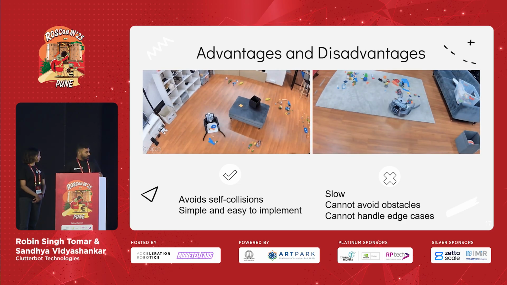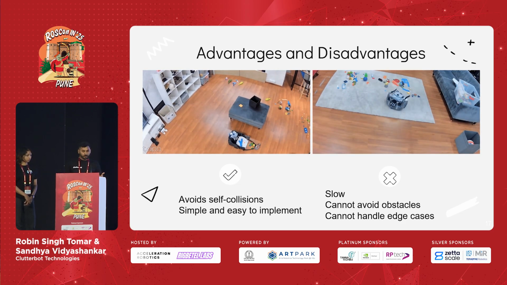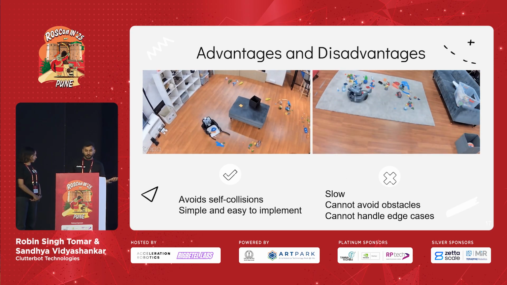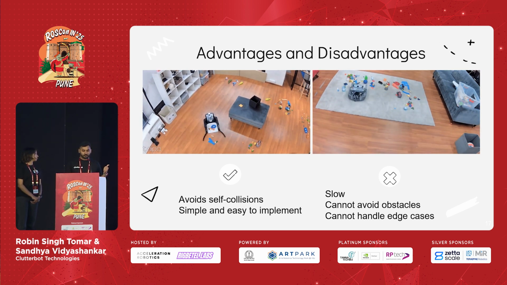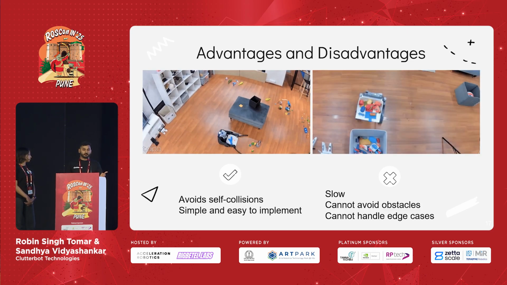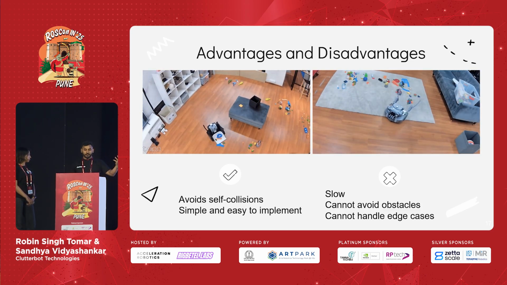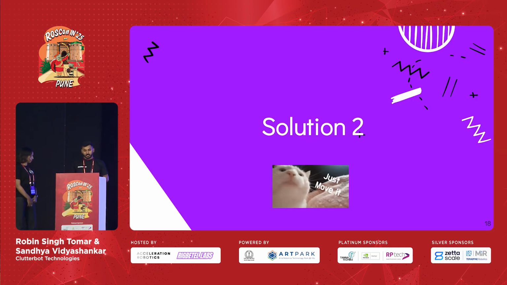And the system has its pros and cons. It's easy to implement. You can create new sequences very easily. It avoids self-collision, obviously because we are only moving one actuator at a time, but it's very slow. And it cannot handle a lot of edge cases because it will always try to achieve the same position even if there is something in the way. It has no understanding of the environment. Which brings us to our second solution.